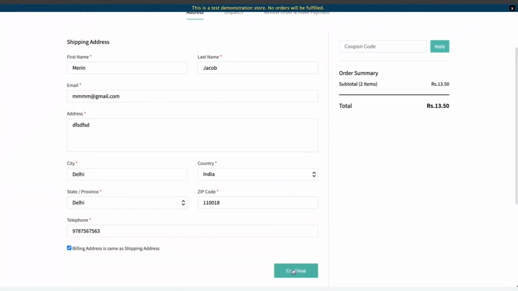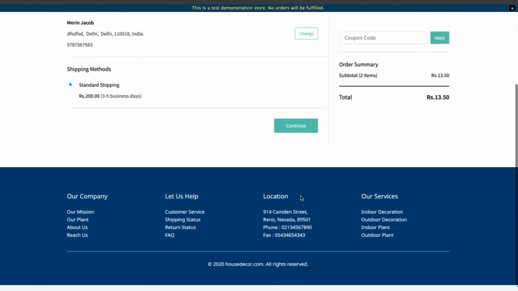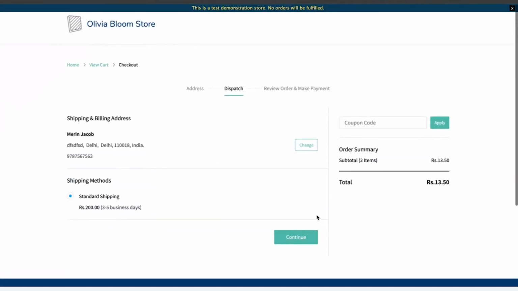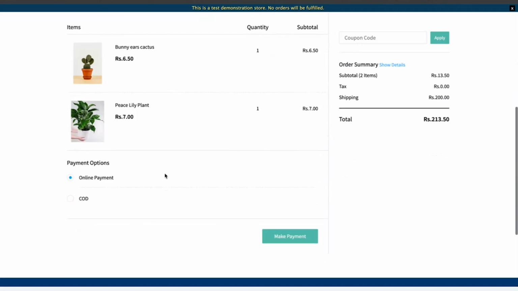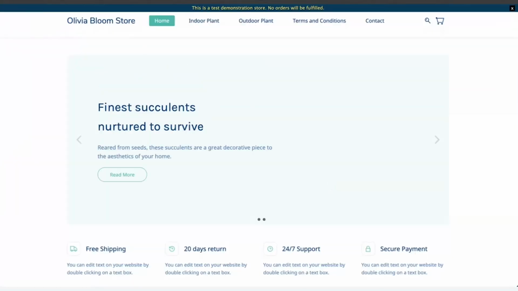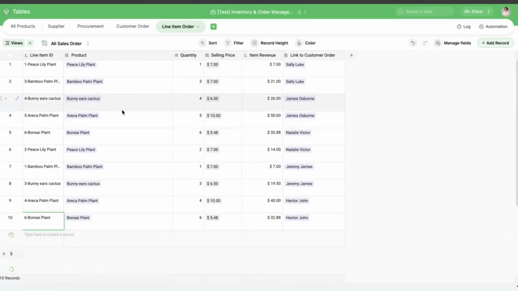Right? And when I click on the continue option here, I can see the shipping and billing address has been there, and shipping methods have been shown here. I'll just click on COD, cash on delivery, for now and complete the order. Yeah, so this has been done. And when I look at the line item order, it gets added in this section, right?